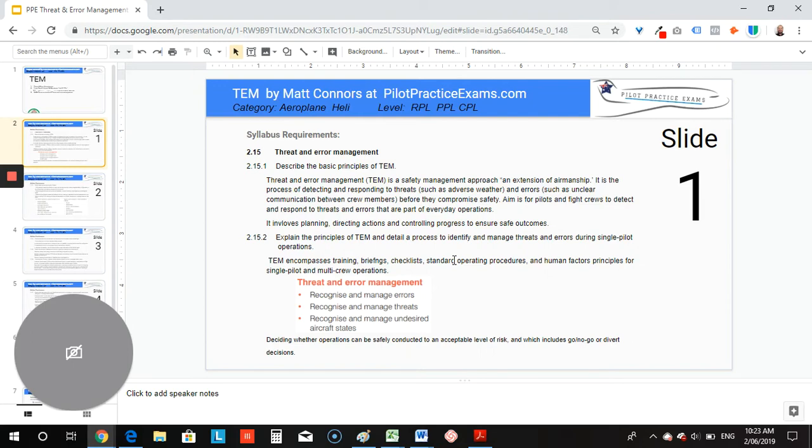So you really need to know what threat and error management is: it's recognizing and managing errors, it's recognizing and managing threats, and it's recognizing and managing undesired aircraft states. And then when we do recognize these things, we constantly need to make this decision. Do I go? Do I not go? Do I continue or not continue, or do I divert? And to break that down, once you're flying, you don't have much of a choice not to continue. So the question then would become, do I continue, divert, or turn back? And so you're constantly going to make these decisions.